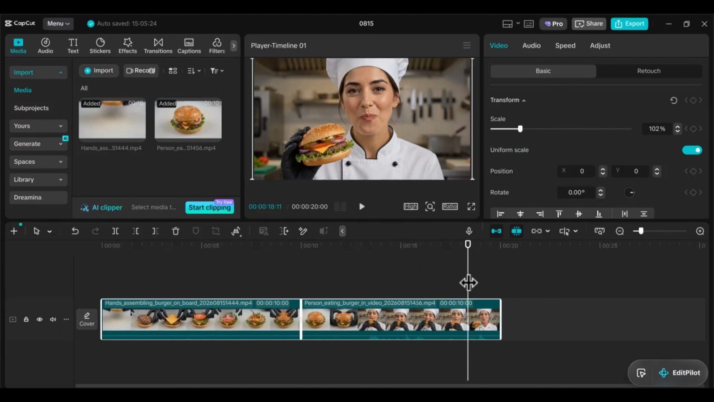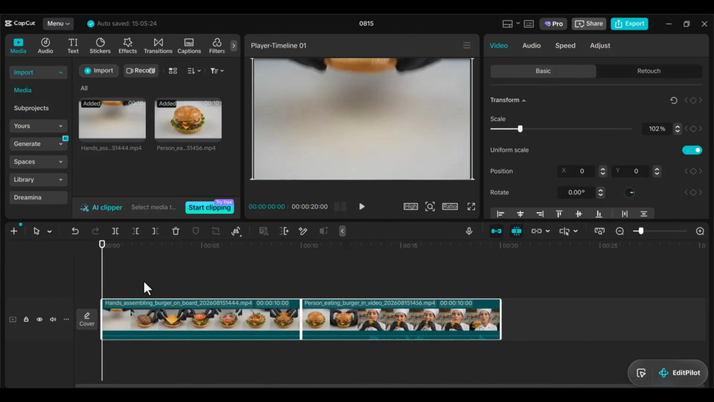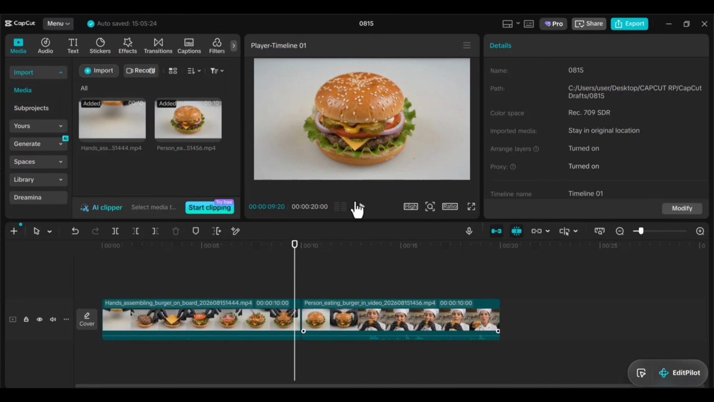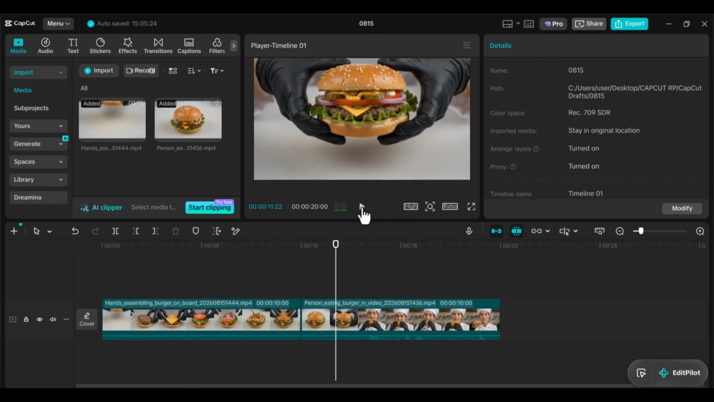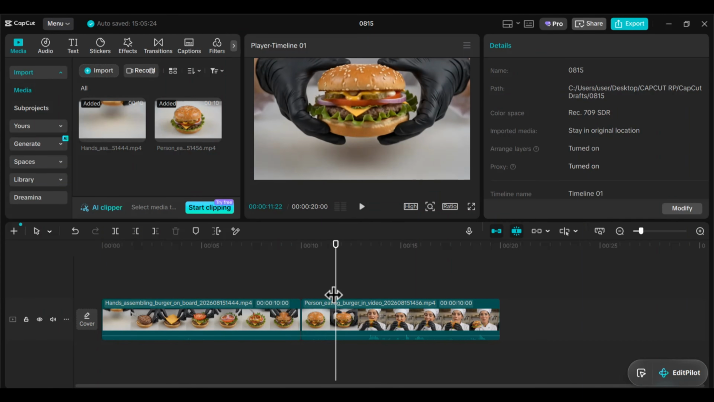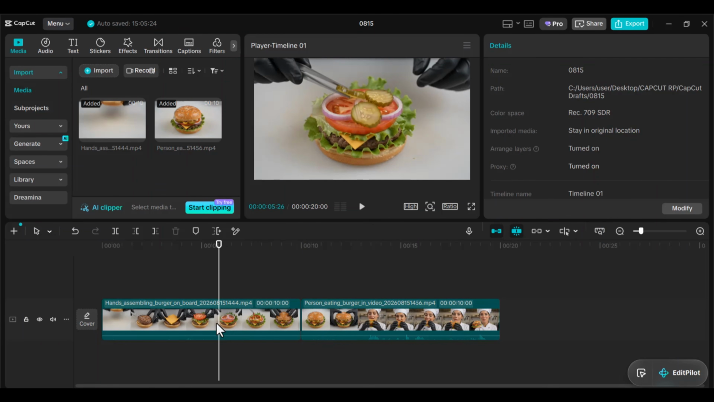Once both clips are on the timeline, make sure they are positioned directly next to each other with no gap between them. Since the second clip was generated using the final frame of the first clip as a reference, the transition between the two scenes should already feel quite natural.